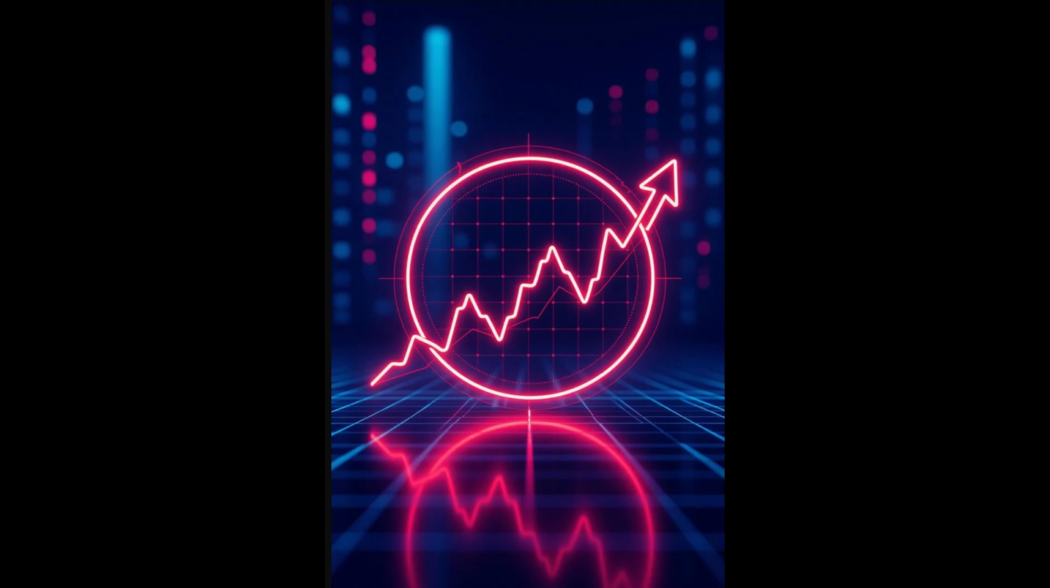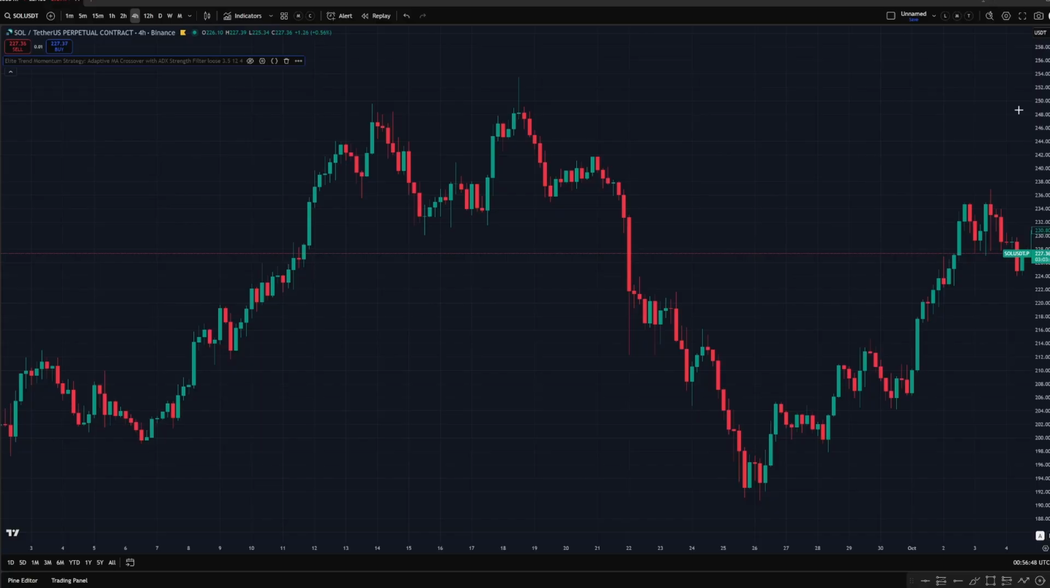Today, I'll guide you through our Elite Trend Momentum strategy, a powerful TradingView tool that rides trends with an ADX filter. Perfect for Forex, stocks, or crypto. Let's get started. To find the strategy, open TradingView and head to the Indicators tab at the top. Search for Elite Trend Momentum Strategy.